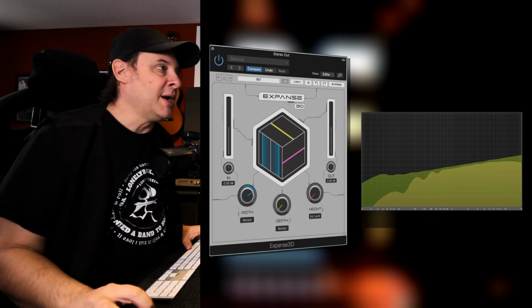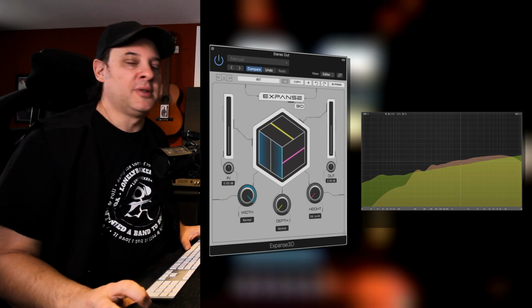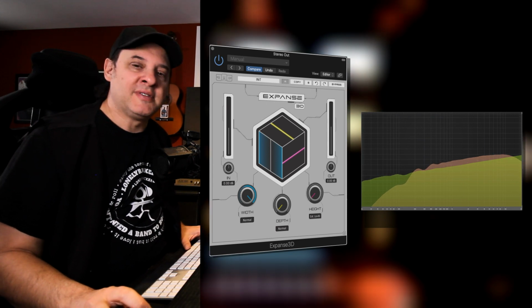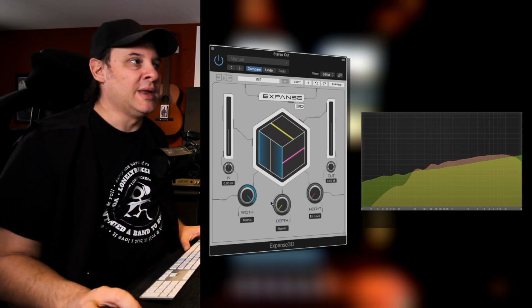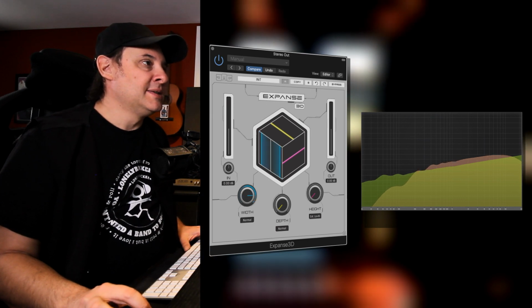Now, if we push it too much, if I go here, see this starts to go into the red, that means we're going to have some phasing issues and things like that. So we would never want to push it that high. So let's roll it back.